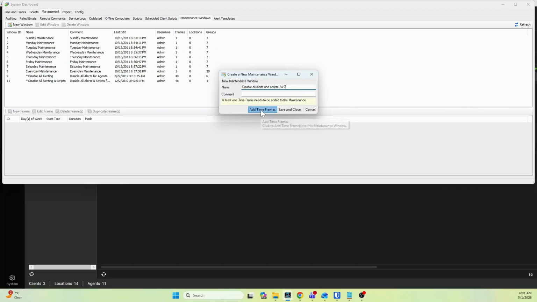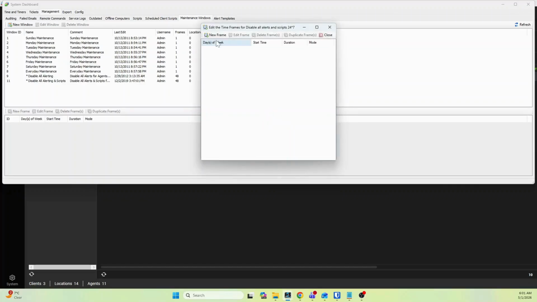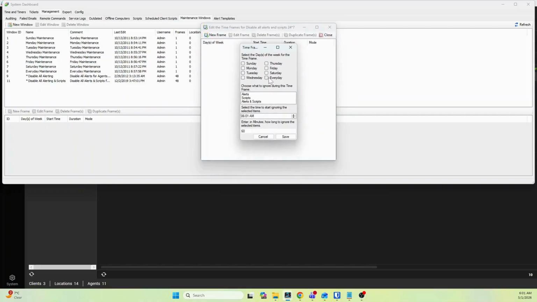Now we are going to add time frames here. New time frame every day, as we are going to do it 24/7. We are going to do alerts and scripts. We are going to start at 12 a.m. right here and do it based on half-hour intervals. So we are going to put like 33 or 35 minutes right here. That way these time frames are going to override one another and the maintenance mode is going to be enabled 24/7.